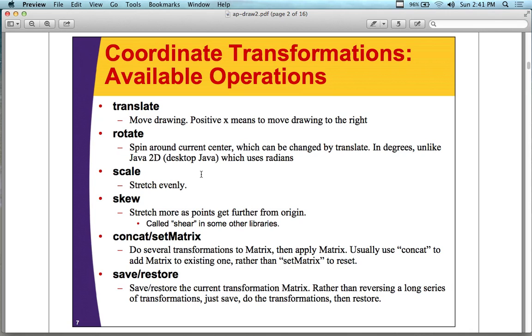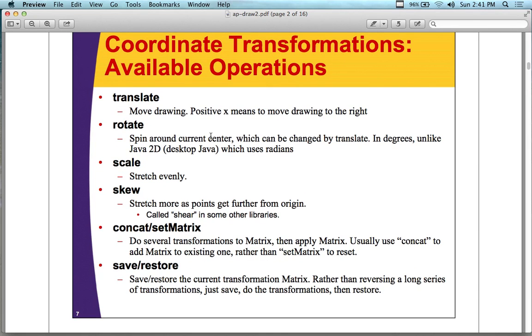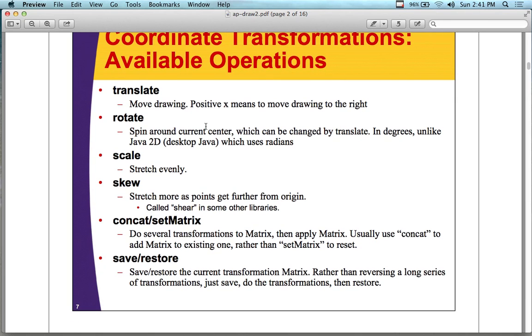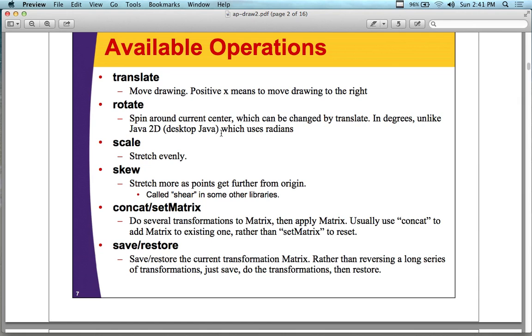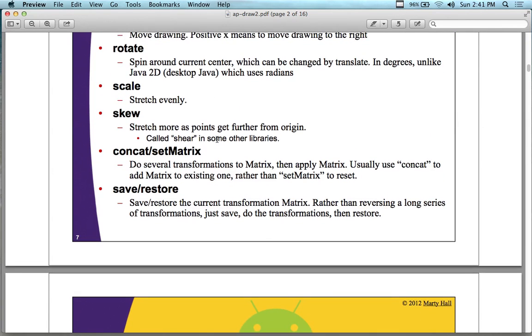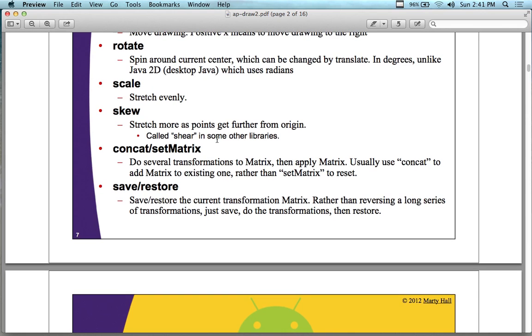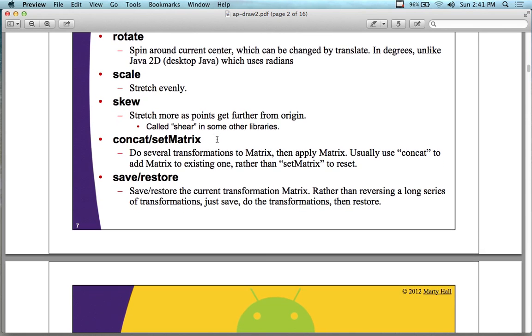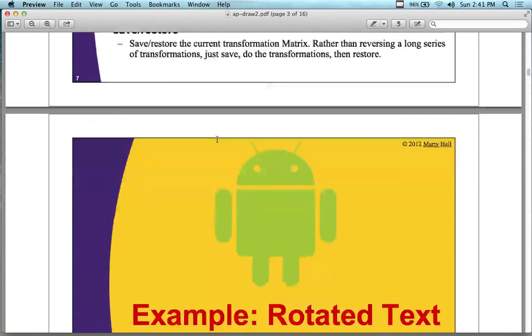The translate is going to move the drawing from one location to another. Positive X means the drawing moves to the right, negative to the left. Rotate spins around a center point, so the current center will rotate around that. It changes translation degrees; it uses Java 2D desktop Java, which uses radians. All of these packages are the 2D Java, desktop Java, the standard version. Just say core Java. Scale stretches it evenly. The skew moves it, so it's called a shear, moving points more as they get farther from the origin. And then there's concatenate, set the matrix, save, and restore. All the functionalities are available.